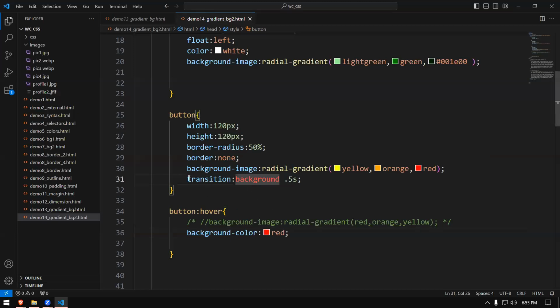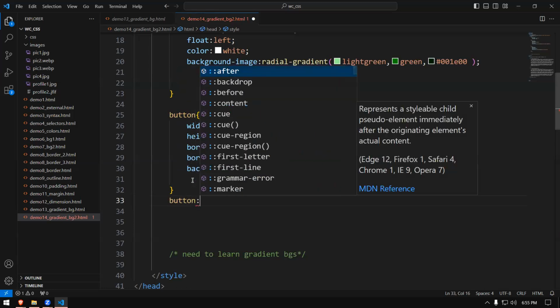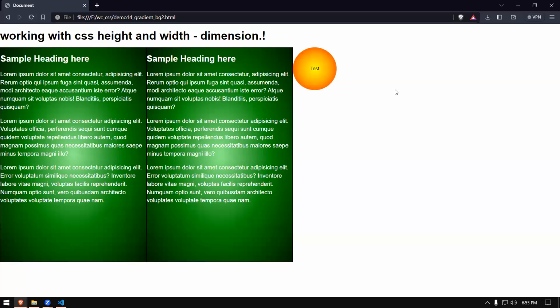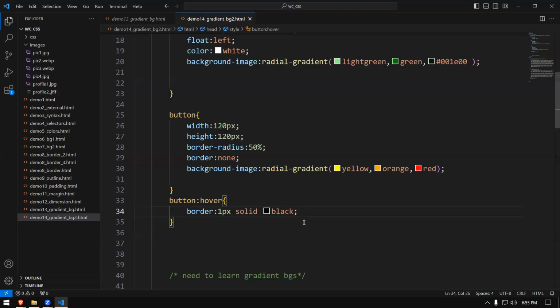Wait. Okay, let's take this off. I just wanted to put a small animation and show you. That's why it didn't work for me. Sorry about that. Let's see whether it's working. It is working, but animation not working.